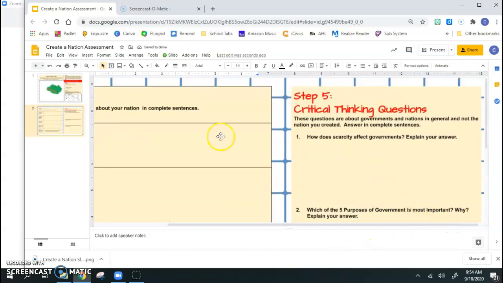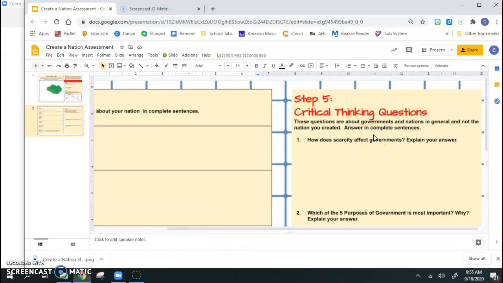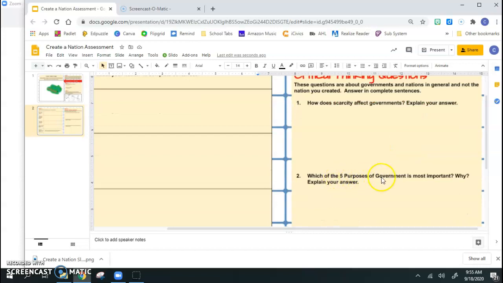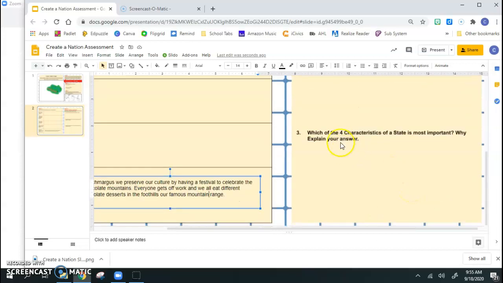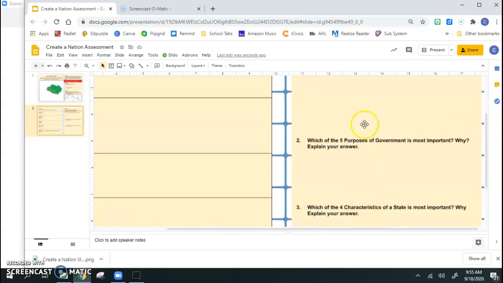So then I'm just making up answers here that show my thinking, that I understand the purposes of government and I'm applying it in a new way. Then I have some critical thinking questions. These questions are about governments and nations in general, not about the nation I created. So I'm answering these questions thinking about how does scarcity affect governments? Which of the 5 purposes of government is the most important? Why? You guys practiced that question in your journal the other day. And then which of the 4 characteristics of a nation or a state is the most important? Why?